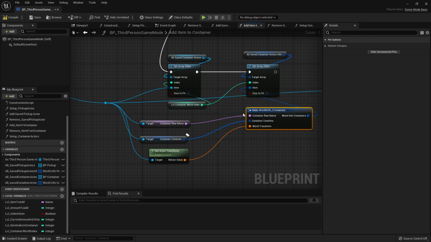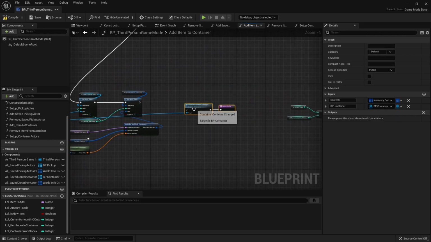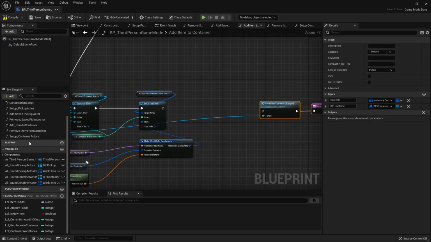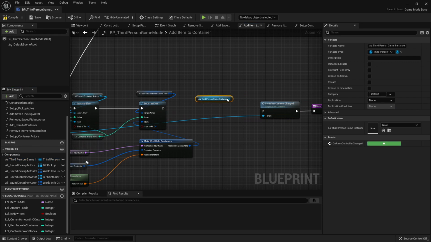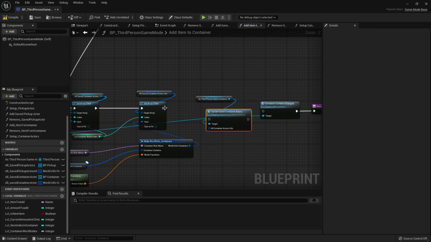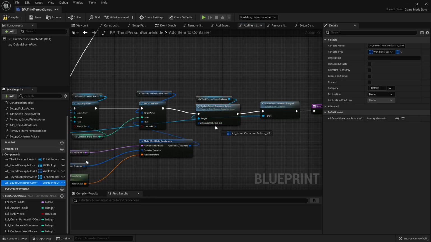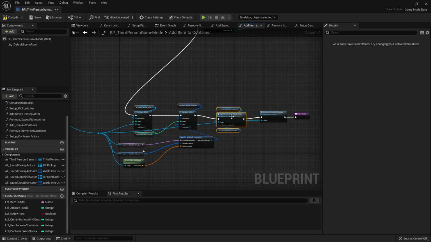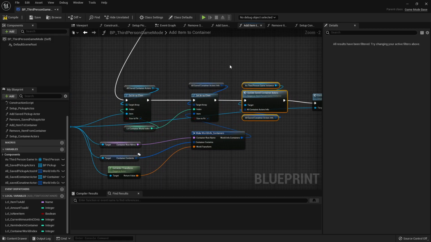And after that, we want to call our third person game instance to update the container actors. So let's drag in the game instance reference and call our update saved containers. Plug it in over here and make sure that you actually plug in the container actors info array as well. So that should make sure that everything saves if we add an item to the container, and we want to do the same thing if we remove an item.